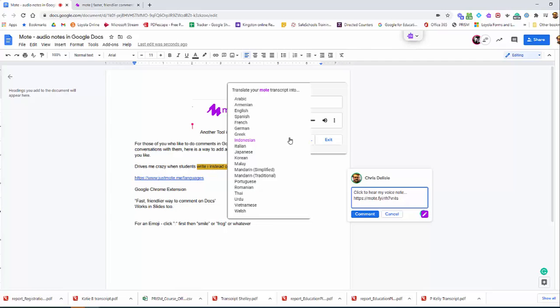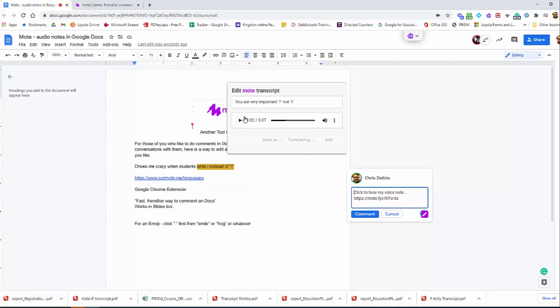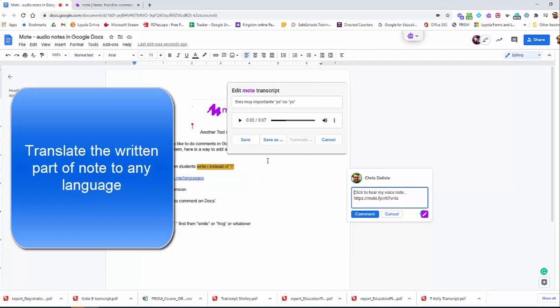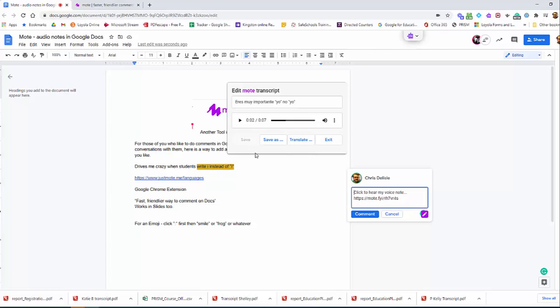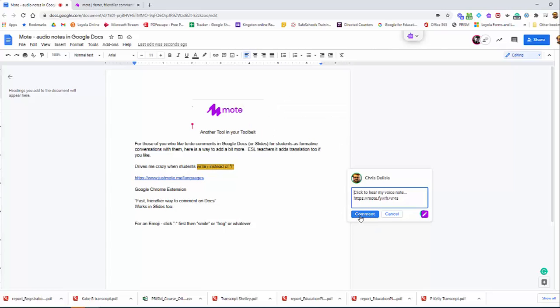And I'm going to hit translate too. I think I'll translate because this student happens to be Spanish. I'm going to translate to Spanish. Okay, that didn't work too well with the "no yo," but that's okay. I'm going to save that, exit, and then post the comment here.